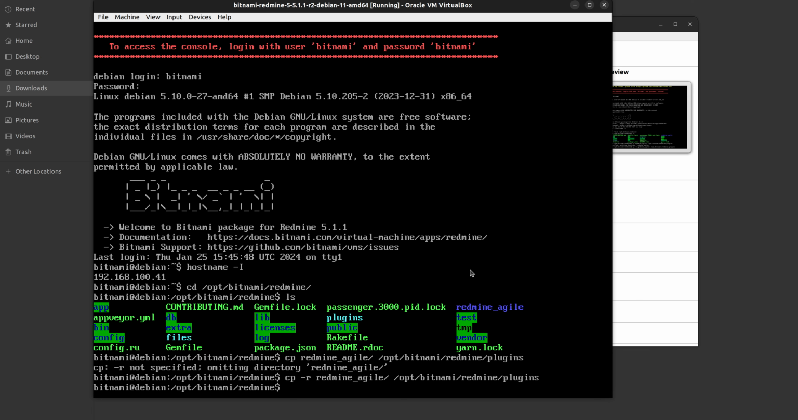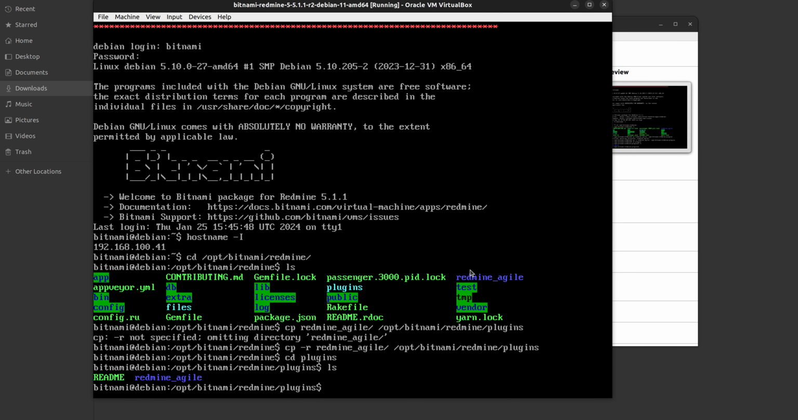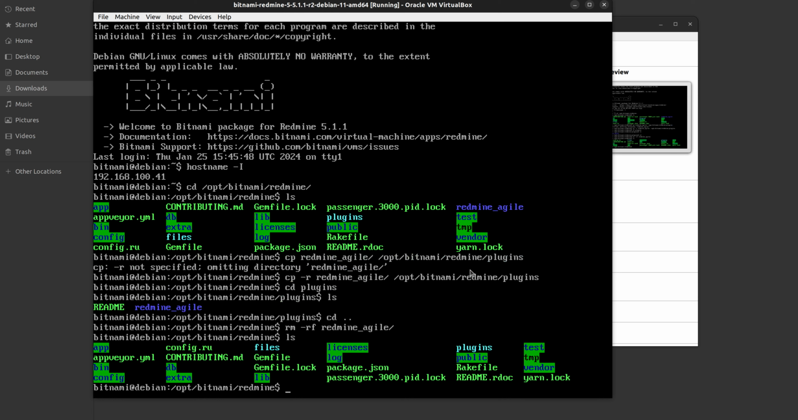Alright, so when we go to plugins, we see that it is now copied successfully. Now we return back and remove the Redmine Agile. Okay, it is now removed. Alright, so let's start with the installation process.